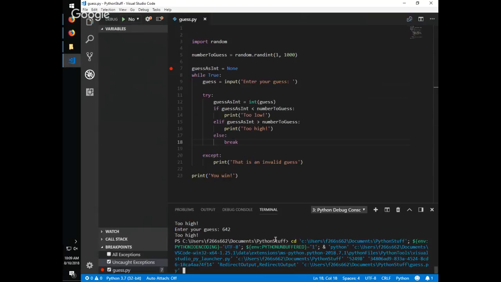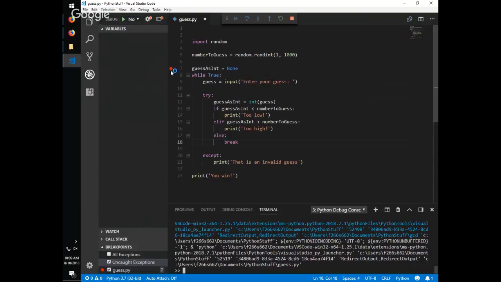Let's try that out. Let's do that with the debugger. I still have my breakpoint turned on, so it's going to pause. It's not going to pause. It's going to break.